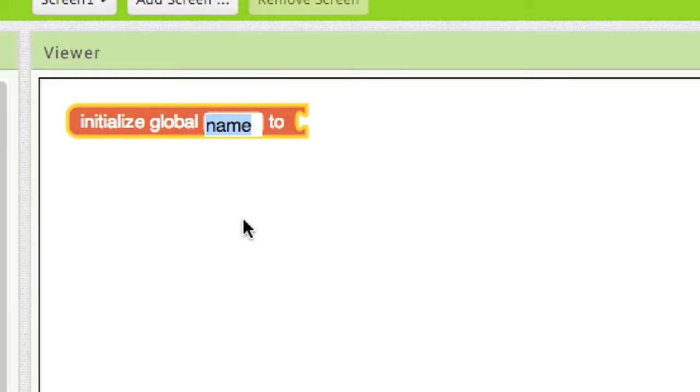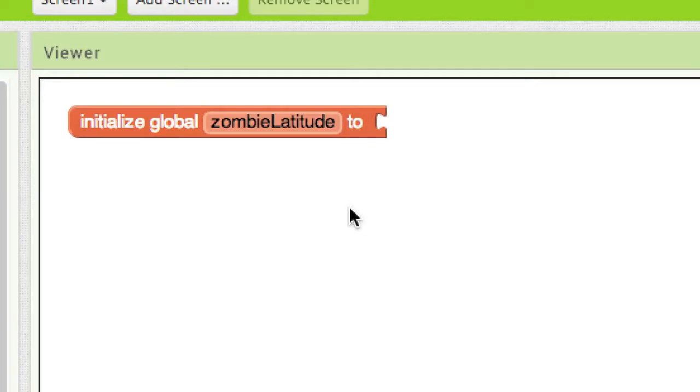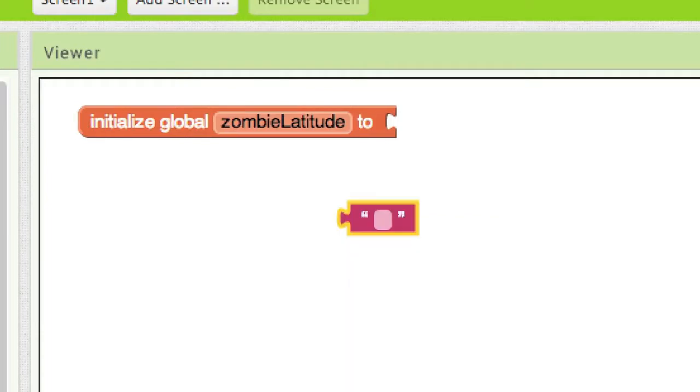Now, what's one of the things we need to store? Well, we need to store our zombie latitude, and to start off, we're going to give it a dummy value. To create a dummy value, just click anywhere, not on a component, anywhere else, and hit the double quotes, like that, and then hit enter. That's going to create this little piece here, which is going to be pretty much a nothing value. Don't know if you heard that click or not, but it clicked into place, and now those things are created.